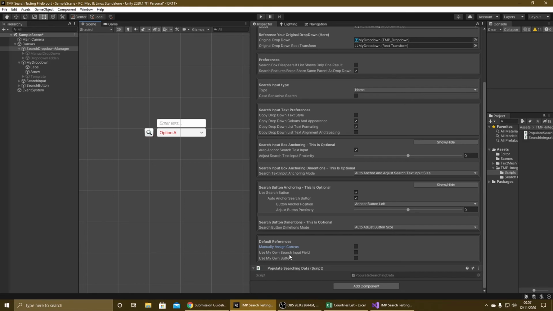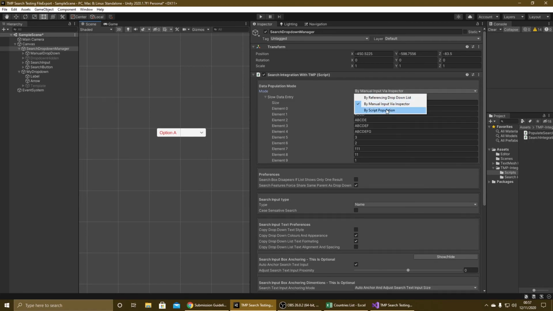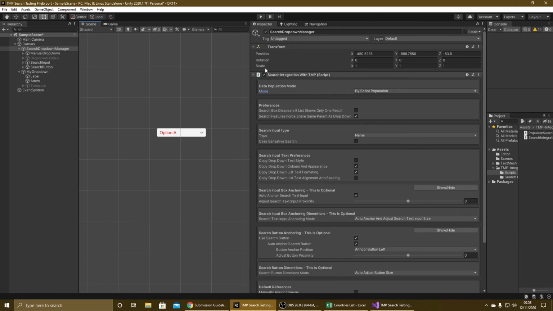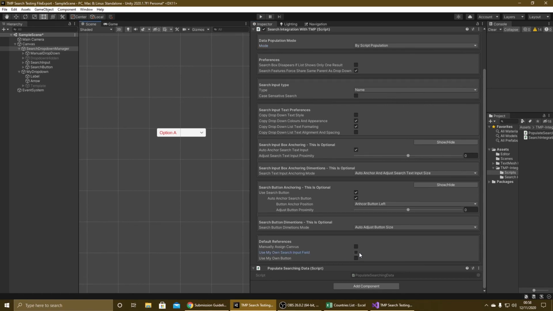And then use my own search input function. So currently, this is the input function that will be used if you choose one of these options, like manual input by inspector or by script population. This will be the search input tool that it will be using. So if you don't want to use this, you could reference your own, but by default it's turned off.